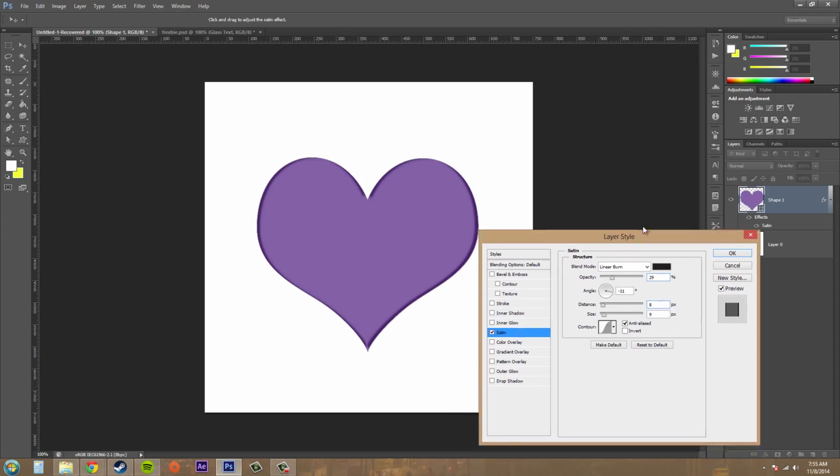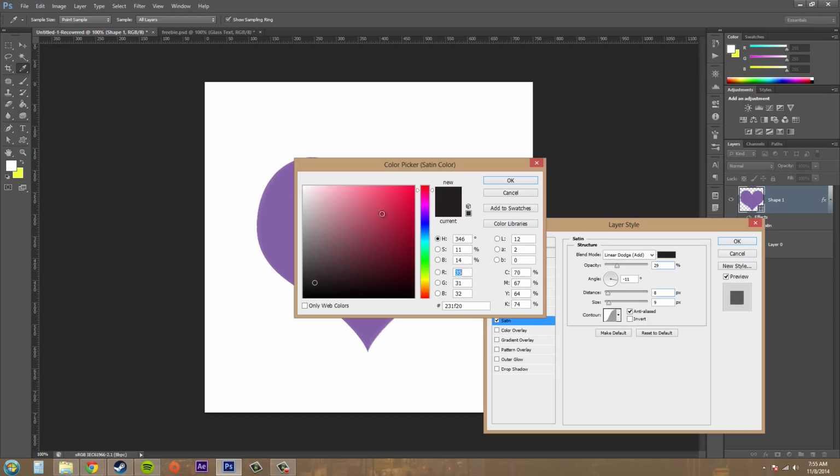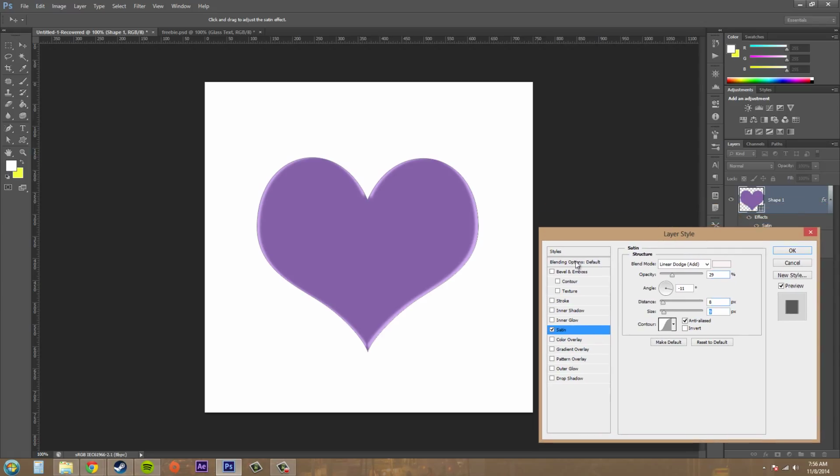Now we can change this. Let's check it out with a linear dodge, and we'll change this to a white. And this is what it looks like with white. Now this is more of a feminine look, and the other one was more of a masculine look. So take that into account when you're making things like this.